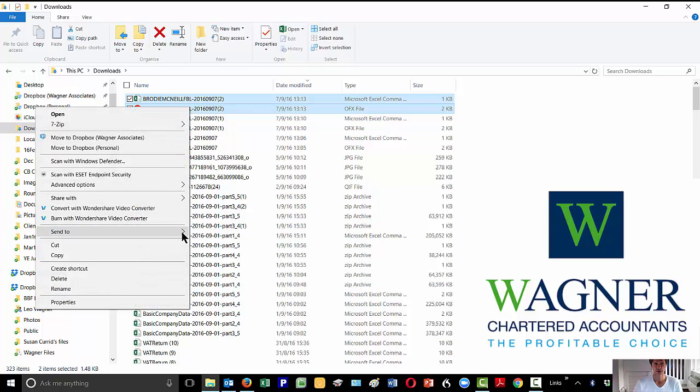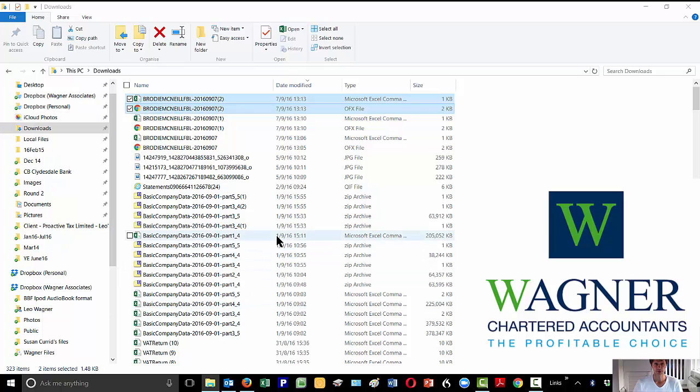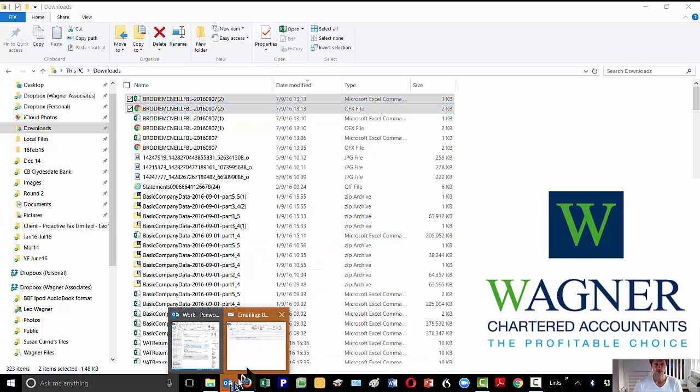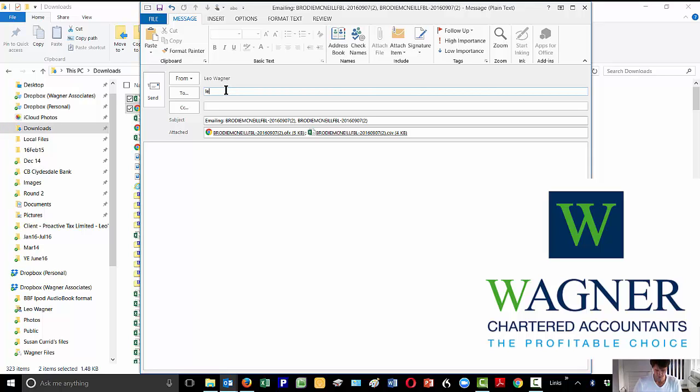Right mouse click, send to mail recipient. And then send it to your accountant.